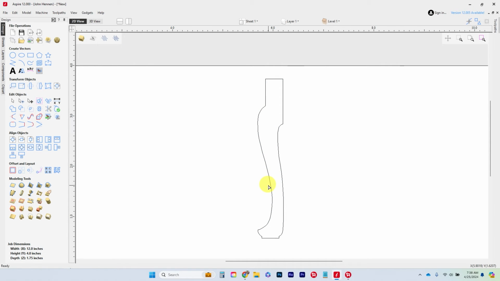Now from here, the question is, how do we model it? How do we make it work? And just, can we make a Queen Anne leg in the rotary axis? And the short answer is, you betcha we can. And in next week's video, we're going to take this exact drawing and model it and get ready to go with this leg in mind.